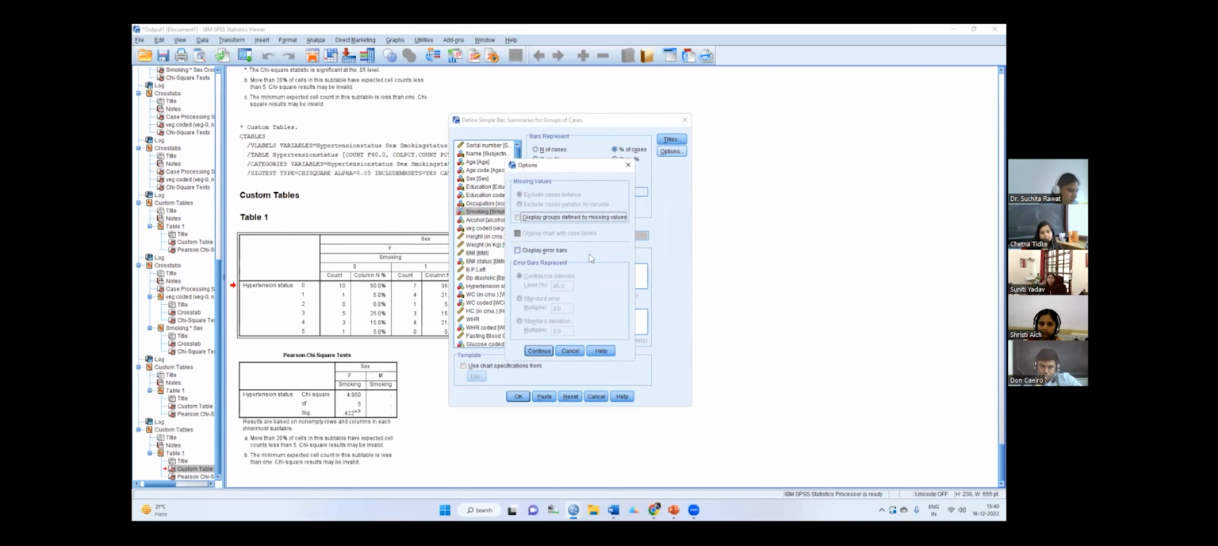Now, supposingly there is a variable where I forgot to write male or female, or I forgot to categorize. Okay. So I would click on this display group defined by missing values. So there would be another group except for male, female. There would be another bar in the graph where it would give frequency of those missing values.